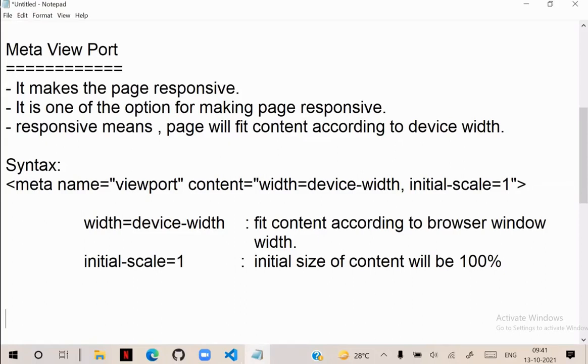But for making the page responsive for different devices, you need a lot of other options which you will learn in CSS. Initially, this is one option you need to understand. For example, see how we configure it.